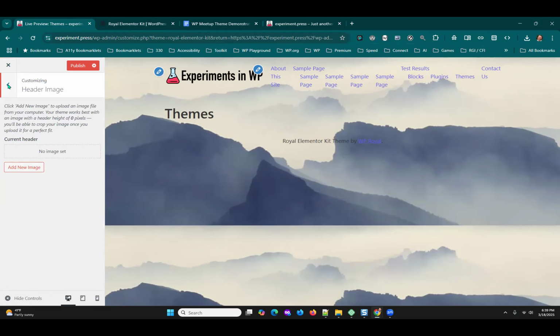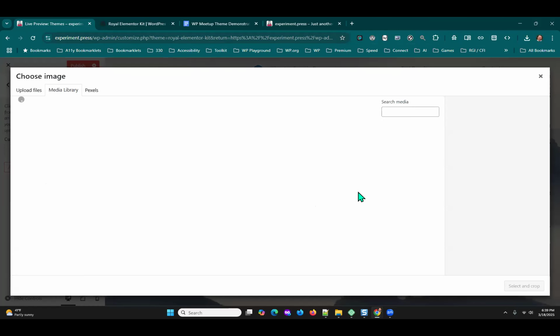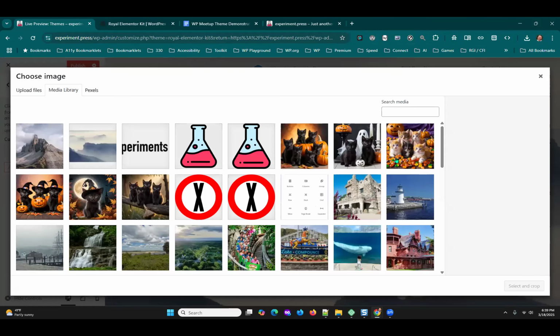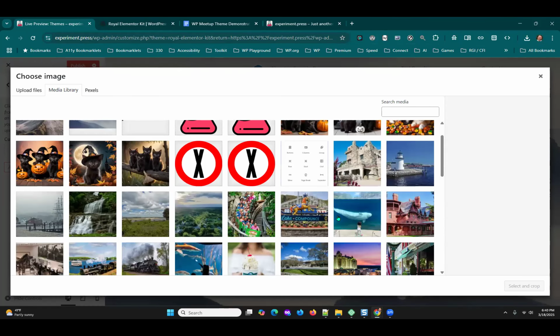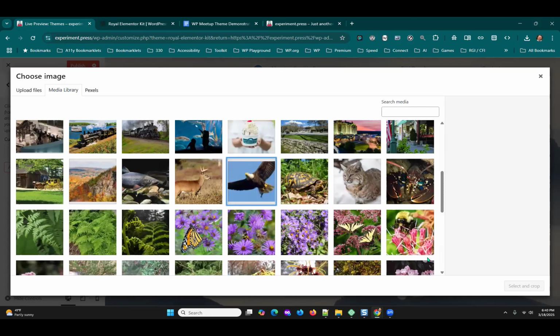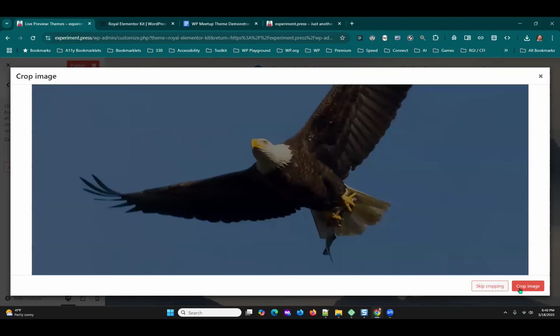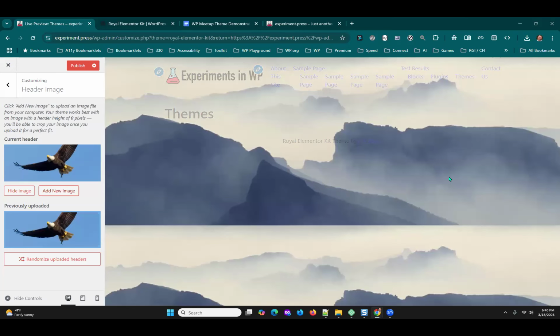A background color, put in a header image is kind of interesting. So again, nothing is requiring me to use Elementor at this point, which is kind of nice. Say I wanted to do the eagle here, and I'll skip the cropping and let's see what it does. My guess is it's going to put, no, it didn't. So this is the experimenting that we would do.